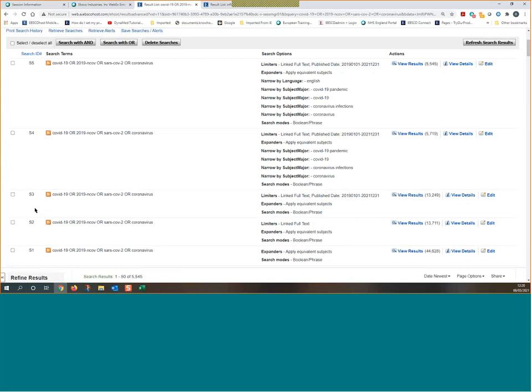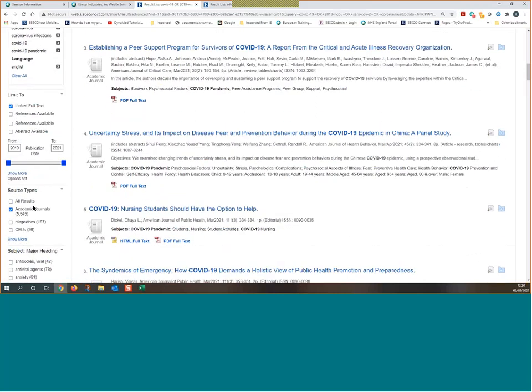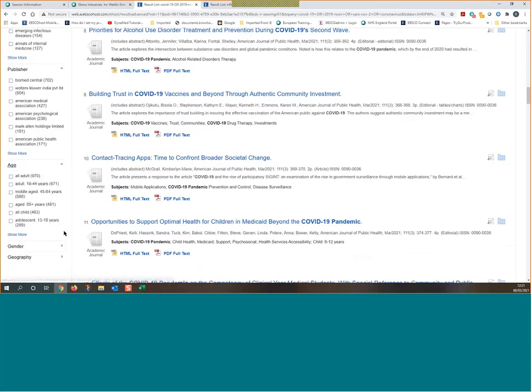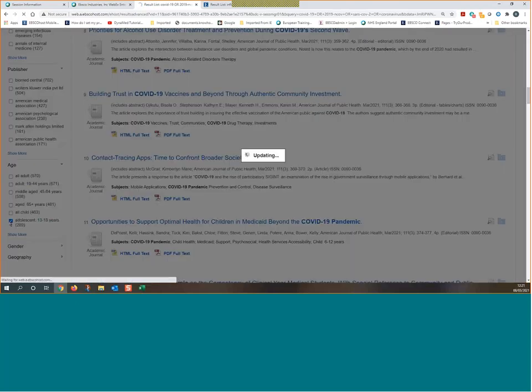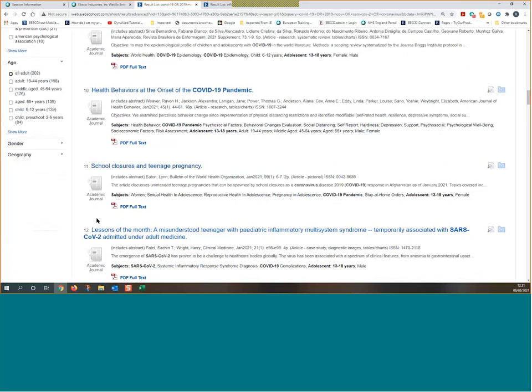And then finally, we also have age and gender. In this context, if you're looking at a specific age group, for example, COVID-19 in relation to younger people, then you can choose it here. For example, if you look at adolescents only, then you can choose this filter here. So age here is again another option that relates to the indexing for articles.